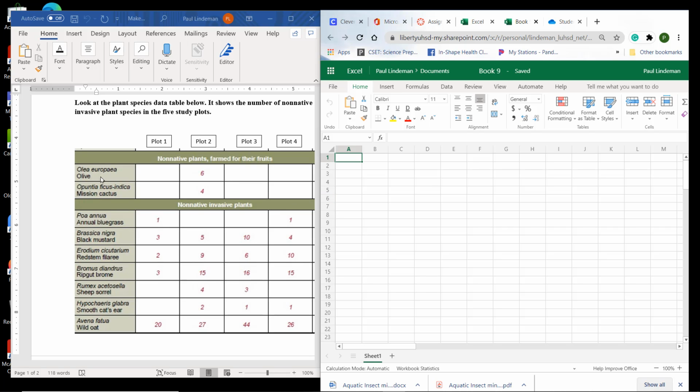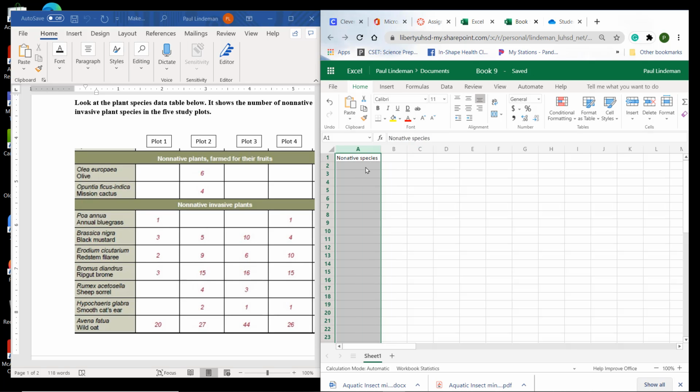Now, according to the instructions, I don't need these two, I just need this down here. So I start off with, so these are non-native species. I'm going to go ahead and make that a little bit bigger by sliding it over. And then I have all these non-native species. So I'm going to just call them by their regular name. So bluegrass.